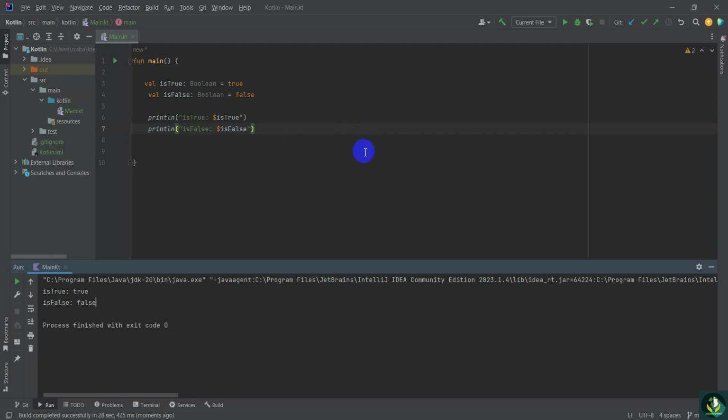So Kotlin provides various operations to work with booleans, and let's explore the logical operations: and, or, and not. So now I'm creating the variables for this operation. Here I'll use x, and on the next line, y.